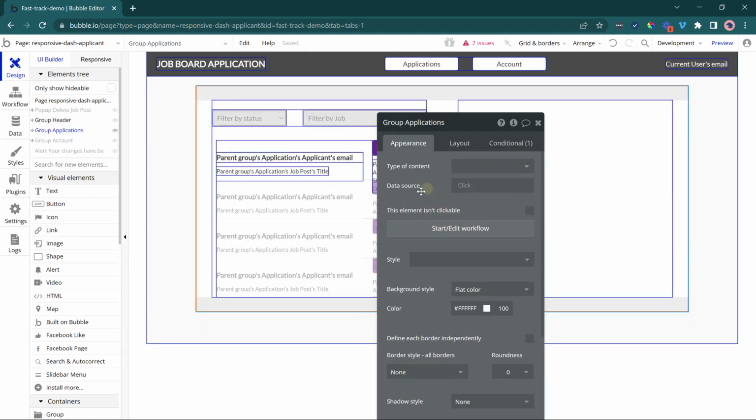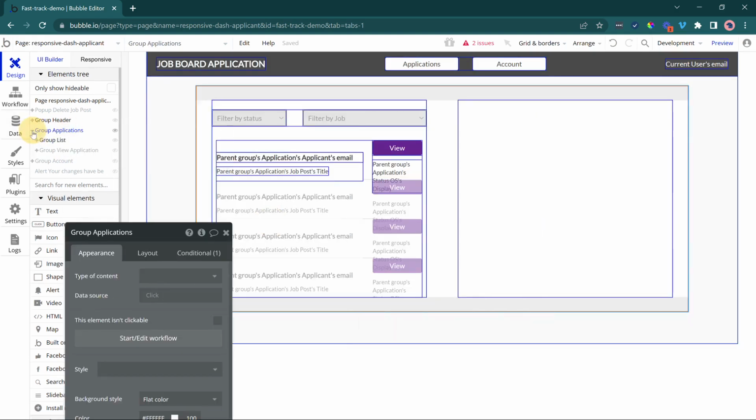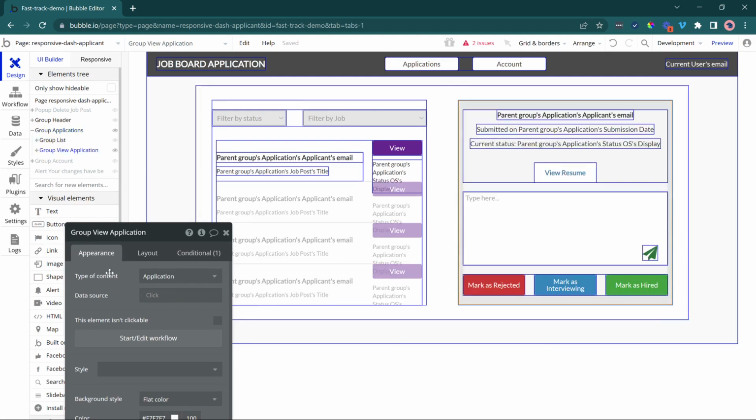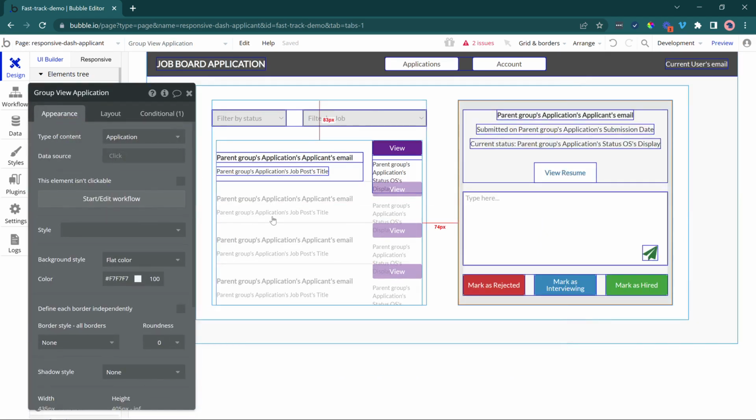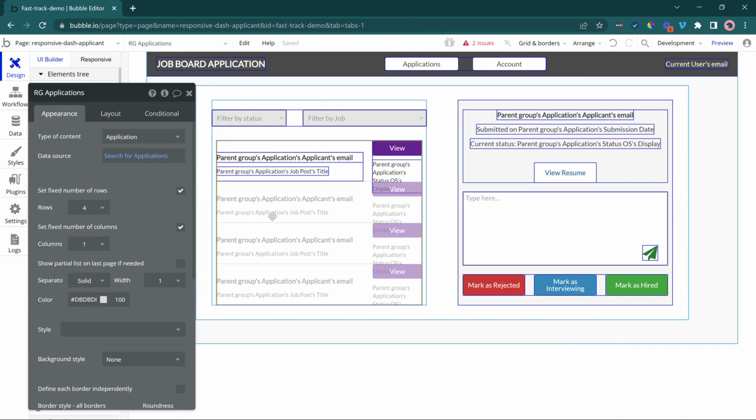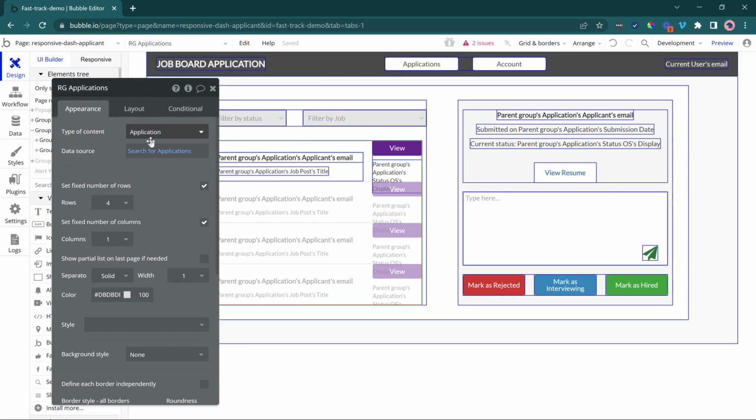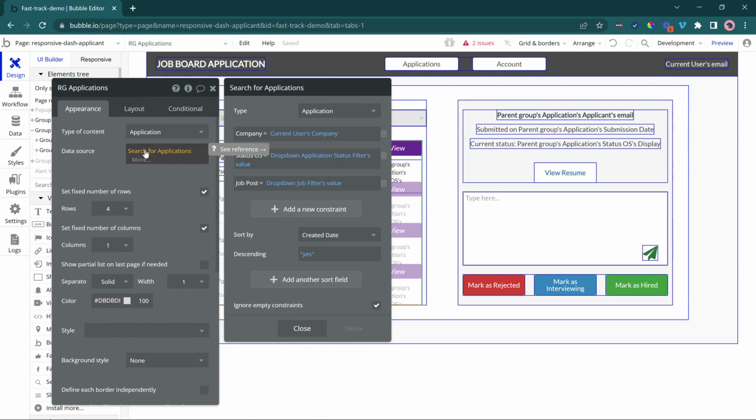Okay. Now for the application side of things, let's open up both the left and right side. The left side, we're going to modify the repeating group so that this is filtered on the current user's submitted applications, right? From the company's perspective, they're seeing applications coming from multiple users, but from the applicant's perspective, we just want to see our own. I'm going to leave the structure of this mostly the same here. We might change some of the content in here, but at the repeating group level, the type of content is still going to be application, and then the data source is going to be a search for application.